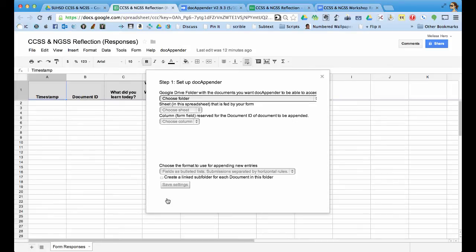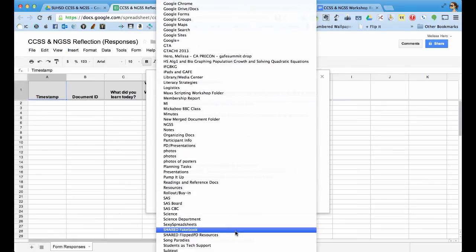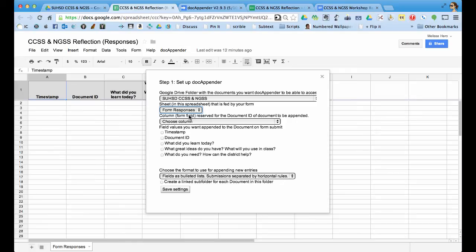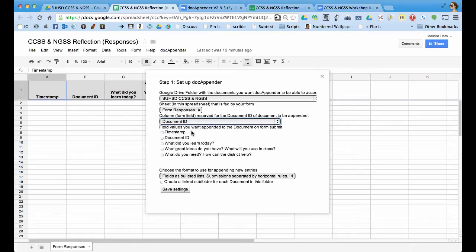Alright, so now I'm going to set up the DocAppender. So I need to choose the folder where my documents are. So my spreadsheet and the document I want to append, you want to have those all in one specific folder. And mine are in this folder down here. Now I need to choose the sheet and the spreadsheet that's fed by my form. That's the form responses. And then I need to find the column that's reserved for the document ID, and that's the one labeled document ID.